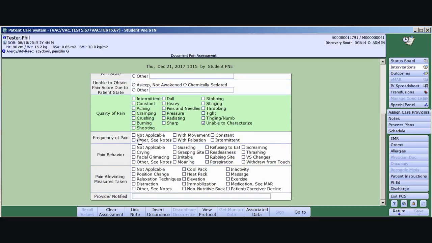Frequency of pain seems to be with palpation or movement. Doesn't seem to bother him otherwise. He's grimacing, he's guarding, he may be crying when you touch it. So you're trying to reposition him and distract him. And if you notified the doctor, that was what you were going to do, this is where you type in the doctor's name. So that's doing the pain assessment.